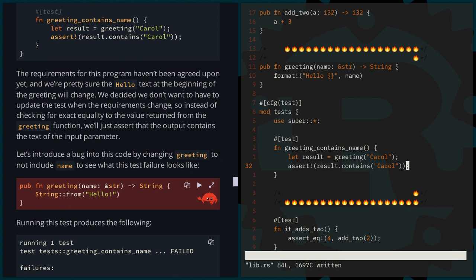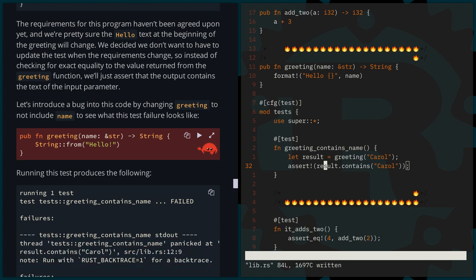Assert result, okay. Greeting, input to greeting. So we're running the greeting function here, which takes this, and so that comes in, and then now we've got the result. Result contains Carol. Got it. Introduce a bug into the code by changing greeting to not include the name to see what this test failure looks like.